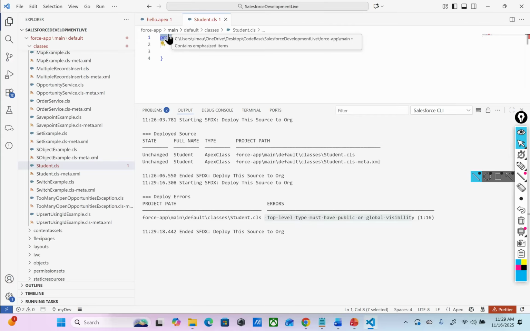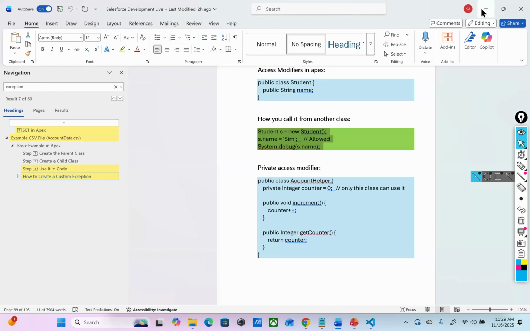Just for Apex classes, it's an exception because we use @isTest. But this is not a test class. So if it is not a test class, the outer class should always be public. Okay, thank you so much. Now only test classes can be made private.